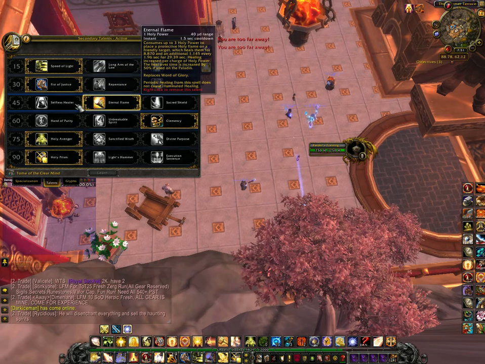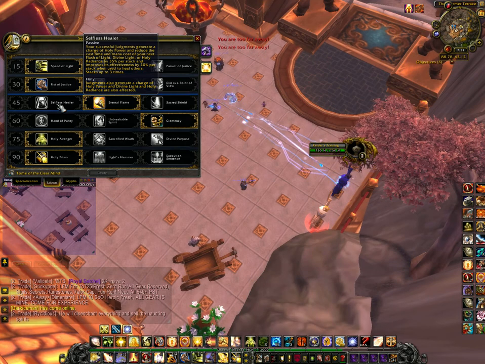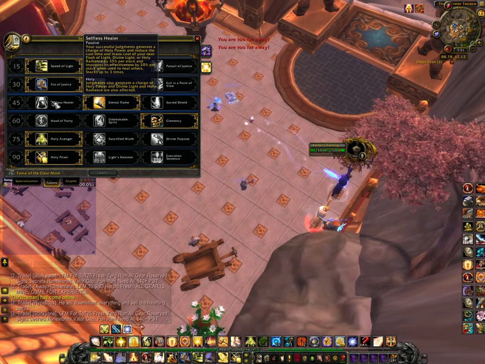the other thing is, I've heard of a Selfless Healer rotation where people will use Selfless Healer and they'll use Judgment to generate Holy Power. So I really want to try that on Thok, but I just haven't practiced it enough to get a feel for it. Plus, I really like Eternal Flame a lot.